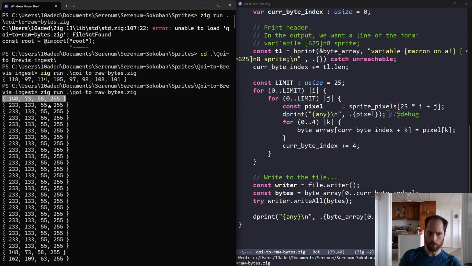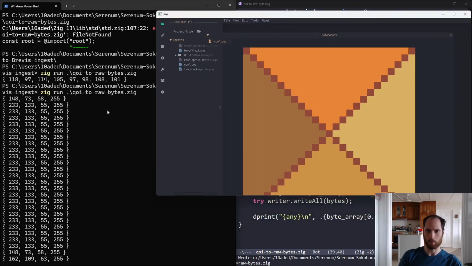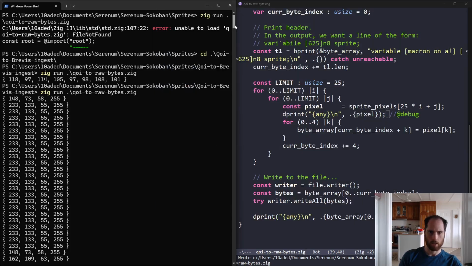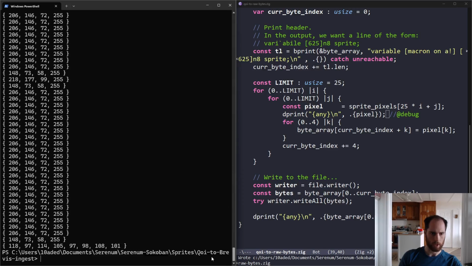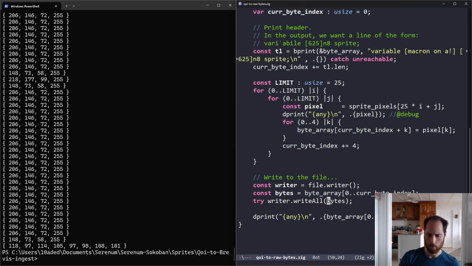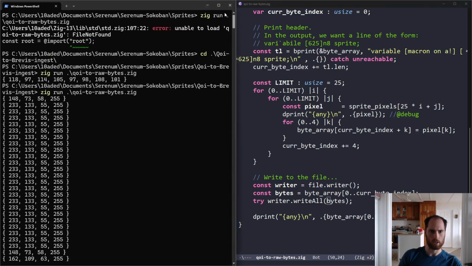Yeah, like this is exactly what we wanted, was it not? Yeah, 148, 73. So yeah, our QOI decoder is working fine as expected. It's worked in previous projects. Why are these not getting written down here correctly? This can't be some conversion thing, surely.